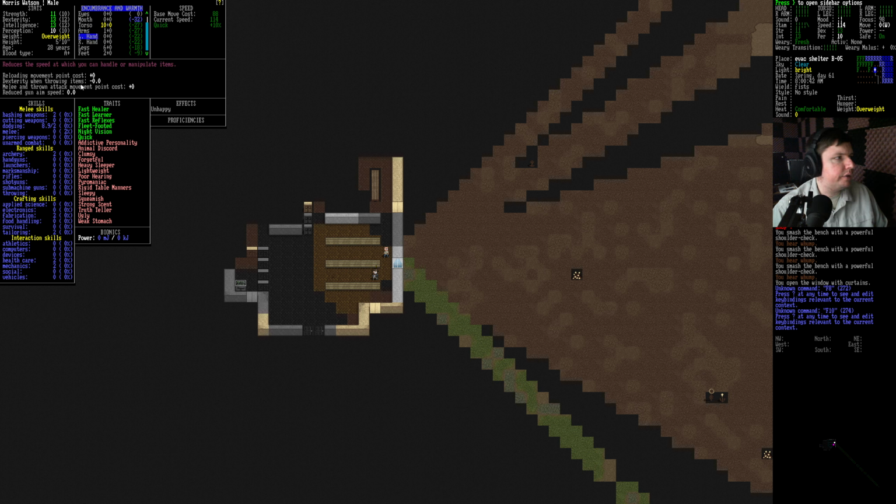Hands. Reduces the speed at which you can handle or manipulate items. Reloading movement point cost, dexterity while throwing items, melee and thrown weapon movement cost, reduced gun aim speed. Legs makes it so your general movement takes longer by one at this point. Swing movement point cost plus 25, dodge skill at 0.3, and feet movement cost plus 1.